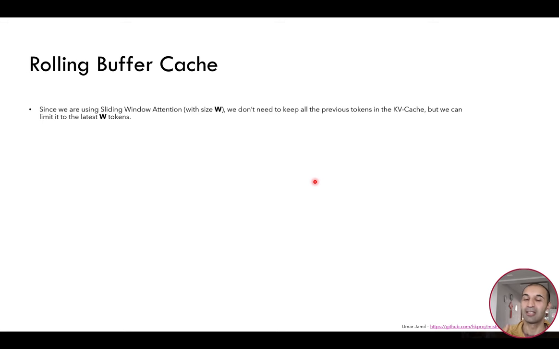Imagine our window is 10 tokens, we do not keep the previous 1000 tokens, because anyway our attention will only be calculated on the previous 10 tokens. So this is the idea behind the rolling buffer cache. Let's see how it works.